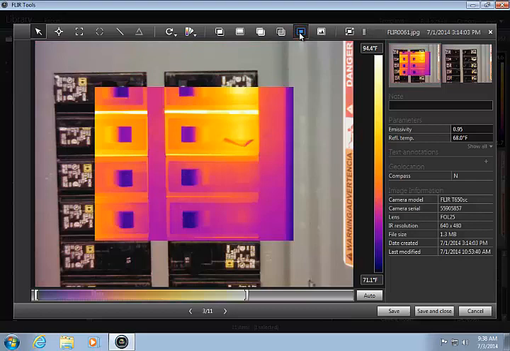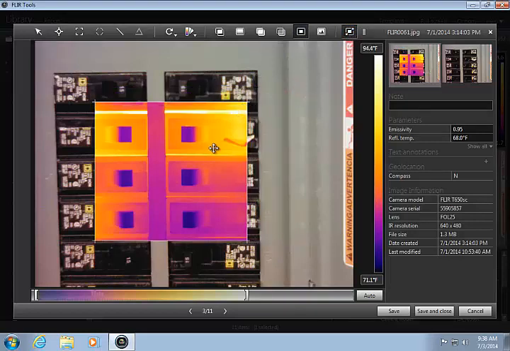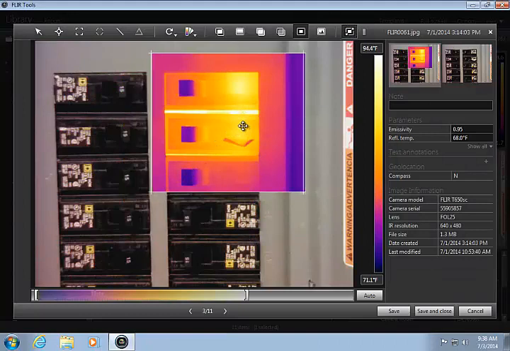In picture-in-picture mode, you can see the thermal image in a small window on top of the photo. With this button pushed in, you can change the size and position of the IR window. The last button shows just the visual photo.